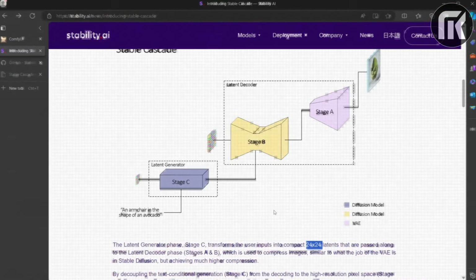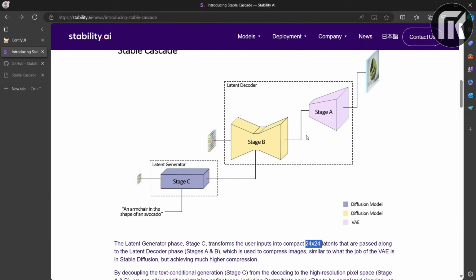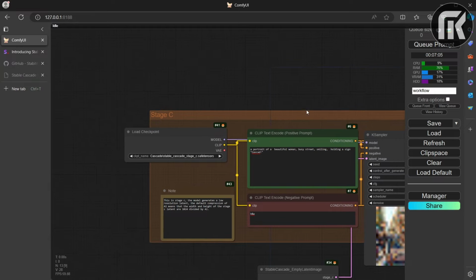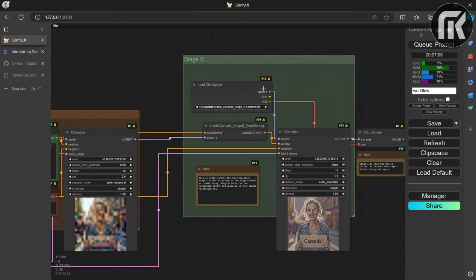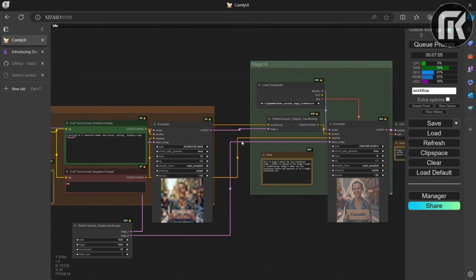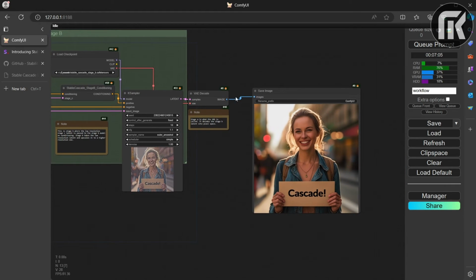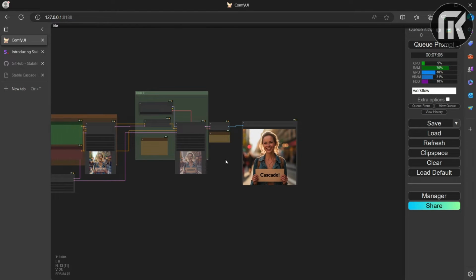What about Stage B? Stage B is again a sampling process. So we have two sampling modules in Stable Cascade. Stage B is responsible for filling in fine details in the latent space. It is like the refiner model in SDXL. It uses Stage C's output and the text prompt as the conditioning in the denoising process. And finally, Stage A. Stage A applies the VAE decoder to convert the latent image into a pixel image. This process is similar to Stable Diffusion's VAE decoder.